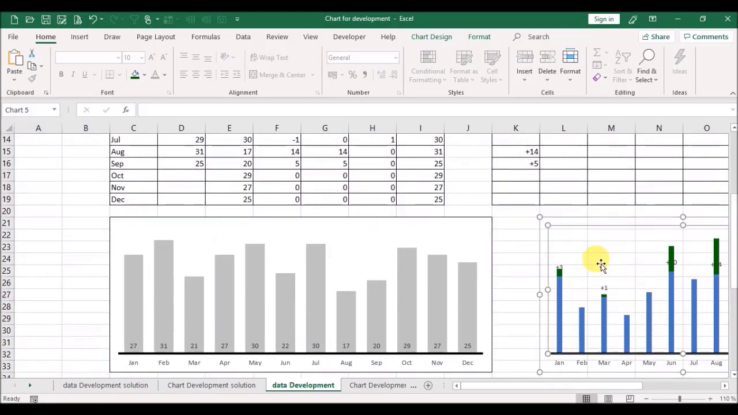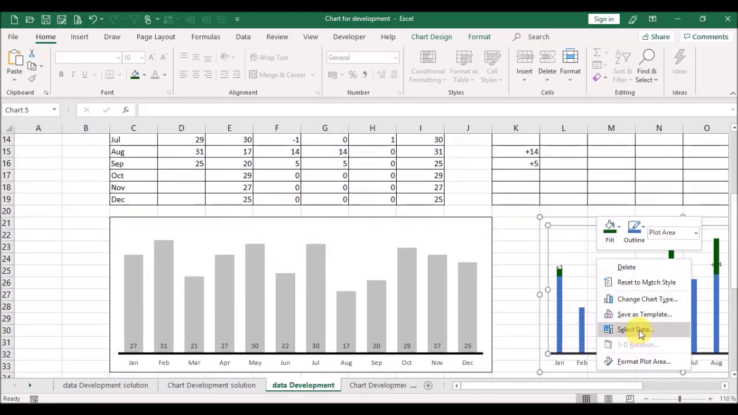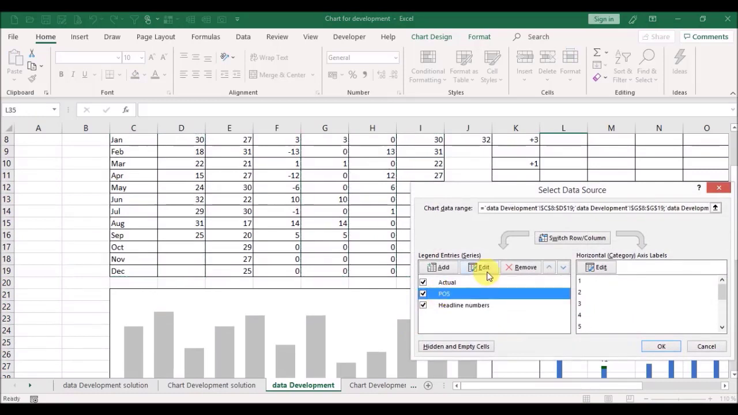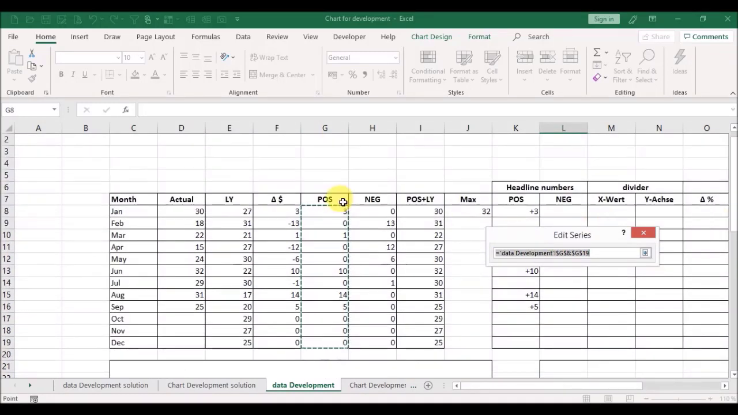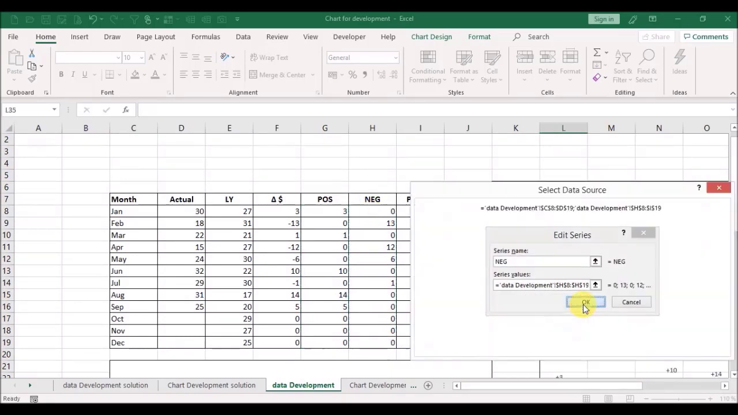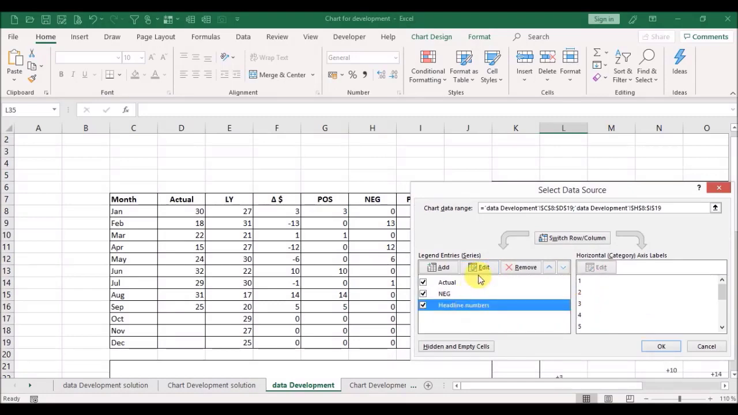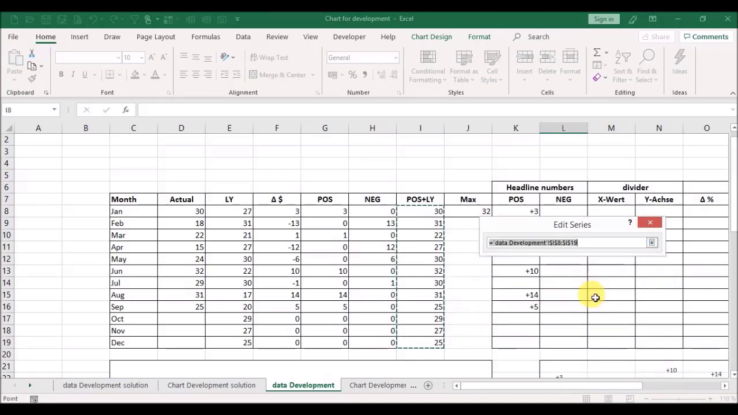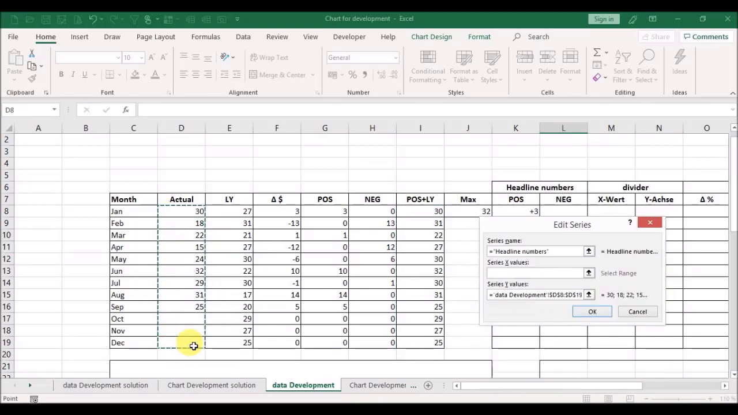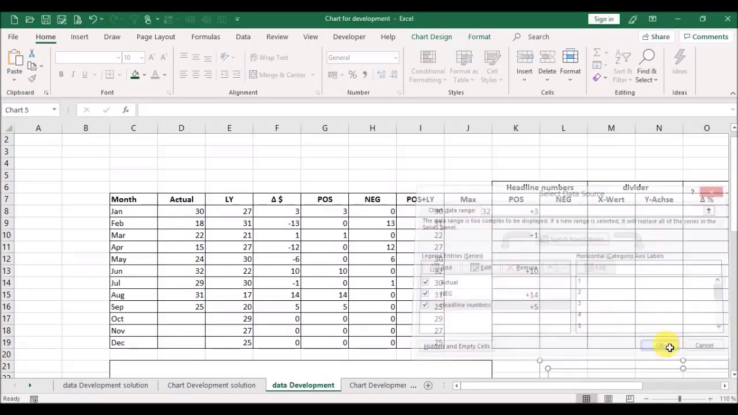That's the first step. Then mark the chart, right mouse key, select data, mark positive, edit, we write NEG for negative, and we mark the cell from H8 until H19. Okay, and we mark the headline numbers, edit, and the values are the same like the actual values from cell D8 until cell D19. OK, and OK.